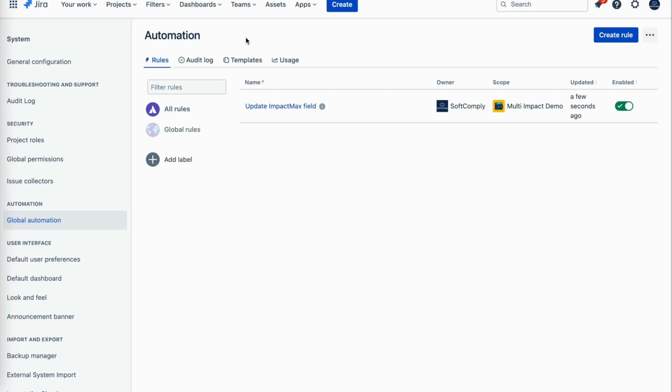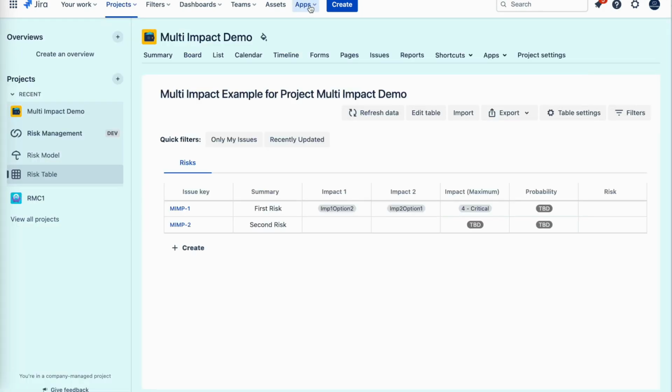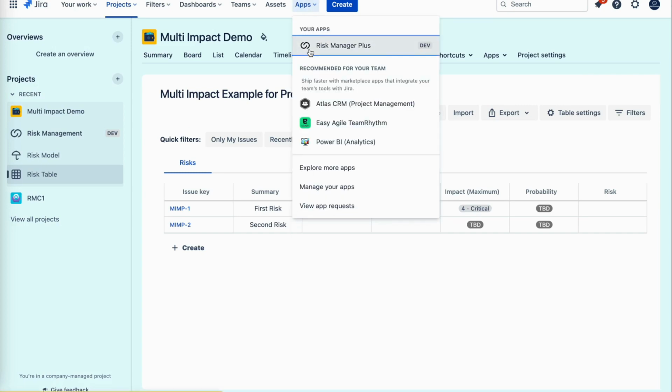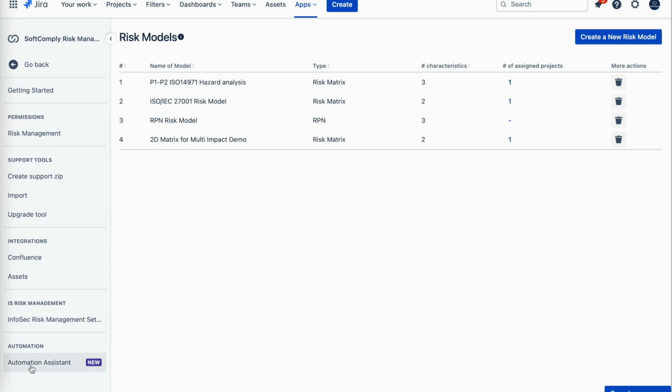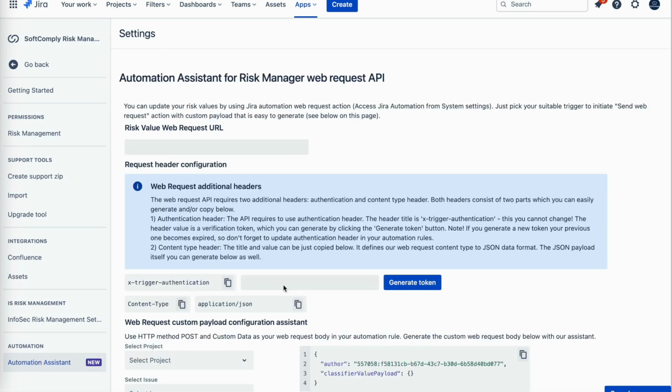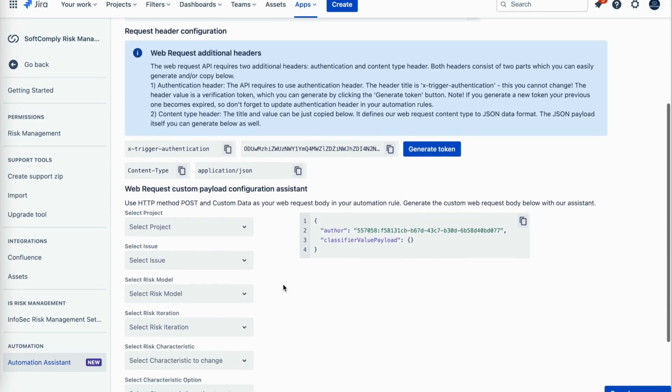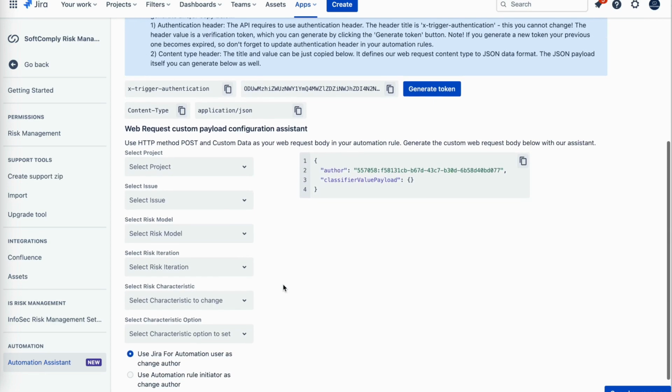Next step is to create the Jira automation rule that updates the impact maximum field value when either one of the impact custom fields value changes. Before implementing the rule, you can check out the automation assistant of the Risk Manager Plus. You can see a more detailed demo video of the automation assistant on SoftComply's YouTube channel.